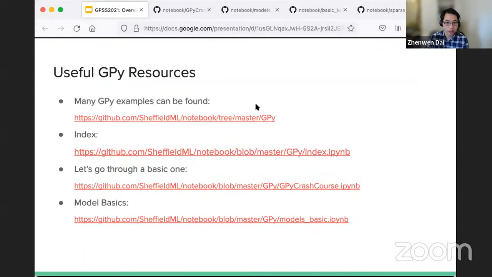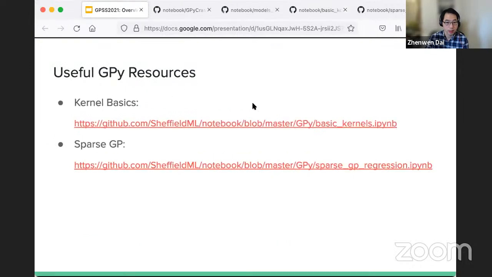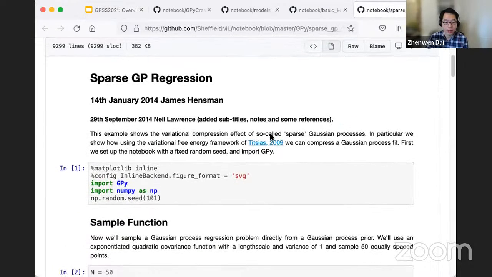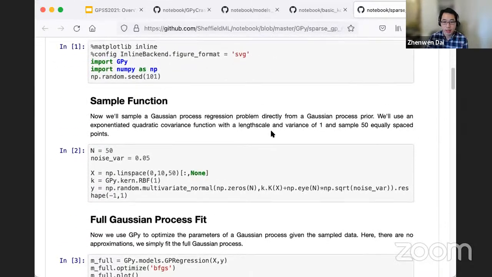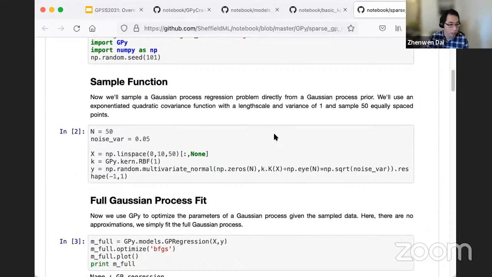Any other things I want to cover? Yeah, I covered the kernel basics, and then very quickly the sparse GPs, slightly more complicated models. Then I have a question.